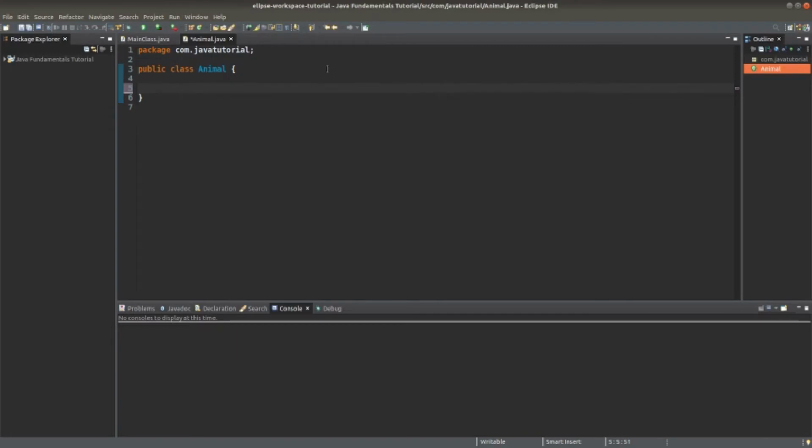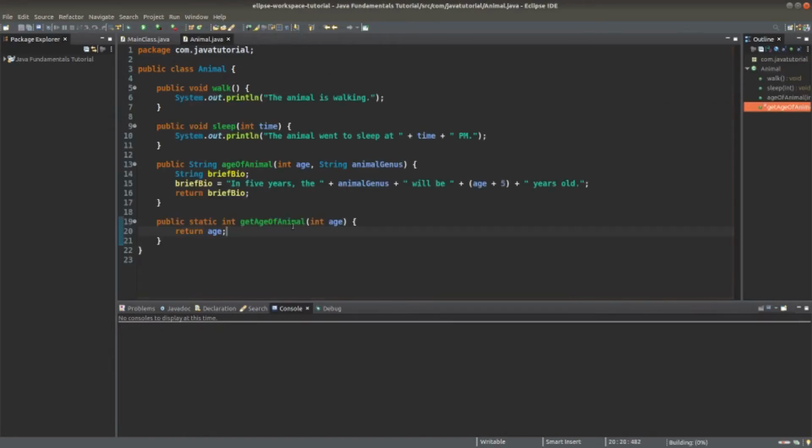So here we have our animal class, and here we're just going to create a few methods just to understand how methods can be created and called. All right, so here I created a few methods in the animal class. As you can see, there are different types of methods. A couple of them are void methods. We have one static method and one method that returns a string. So in the main class, we're going to be calling these methods and seeing how they work.